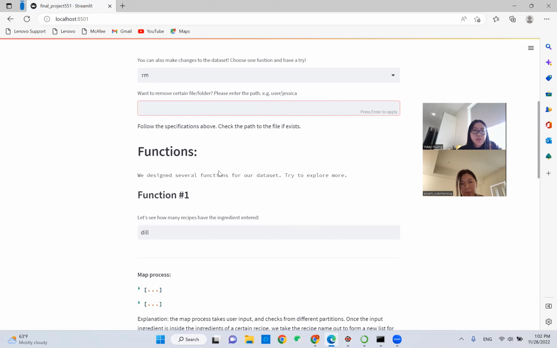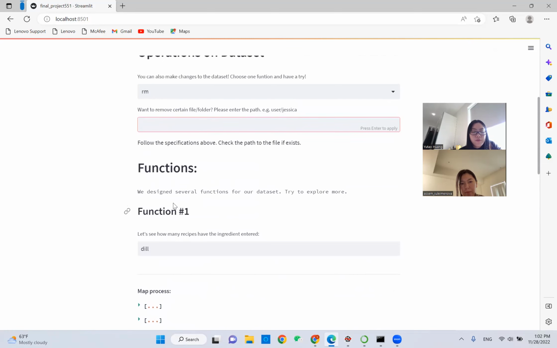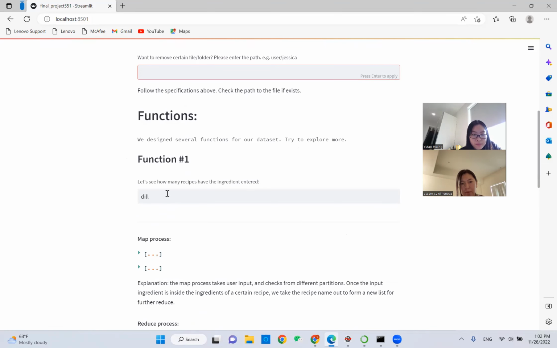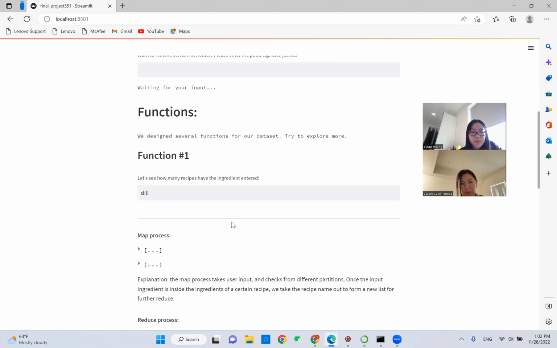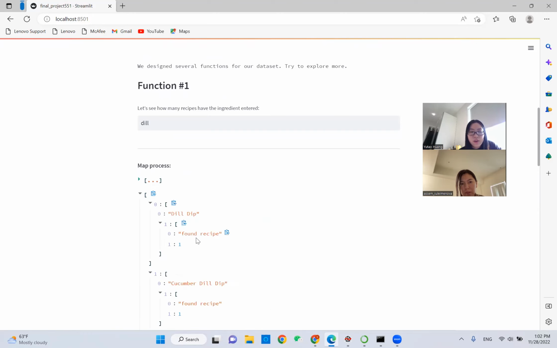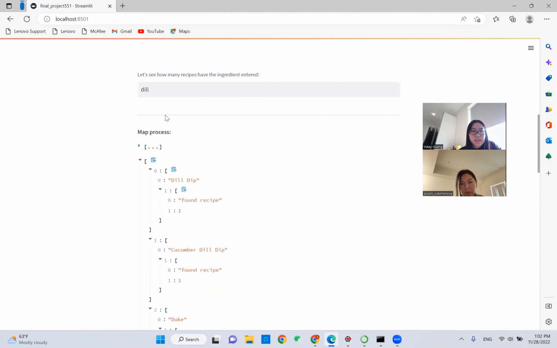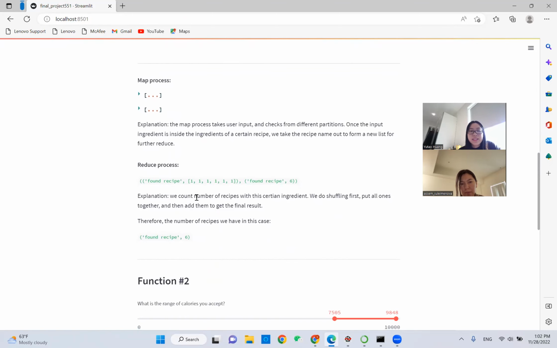So let's move on to the functions. We established 3 functions. The first 2, function 1 and 2, are related to partition-based MapReduce. The first function takes in user input of ingredient names and searches all partitions' ingredients. Let's see if we re-enter it. And we got the map process here. We got 1 recipe containing the ingredient in partition 1 and several of them in partition 2. That is the map process, and we got some explanation here to give our users a better understanding.